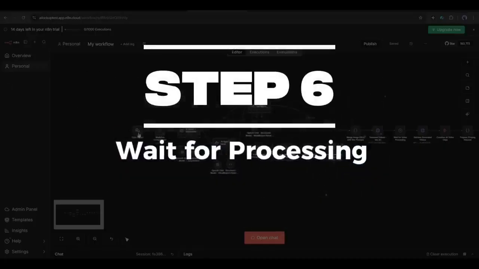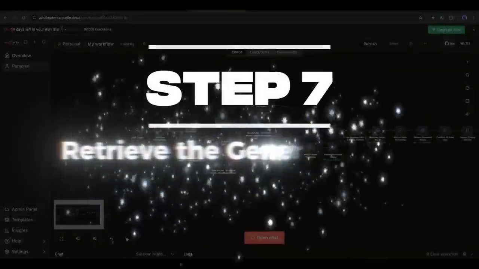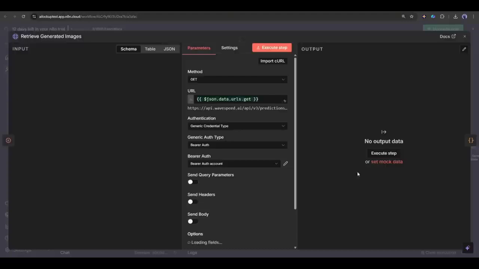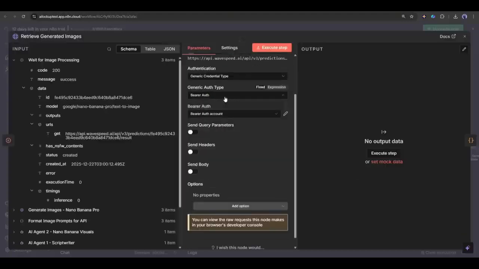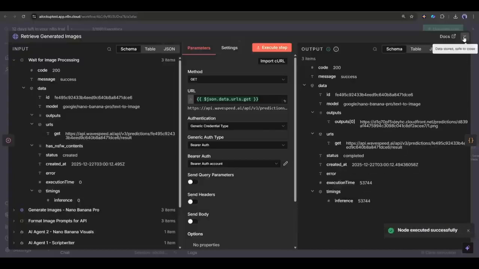Step 6. Wait for processing. After the images are generated, I add a wait node because the API needs a little time to process everything. I usually set this to about 30 seconds to a minute, depending on the model. Step 7. Retrieve the generated images. Once the wait is over, I use another HTTP request node to retrieve the generated images. I grab the image URLs from the previous step and pull down the final assets.